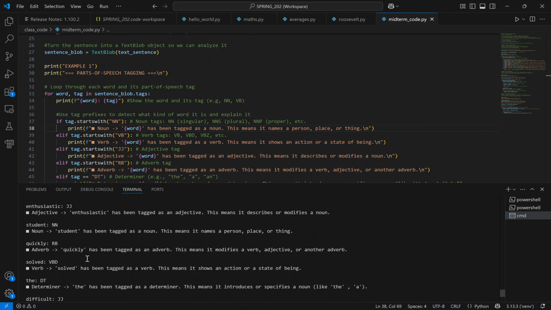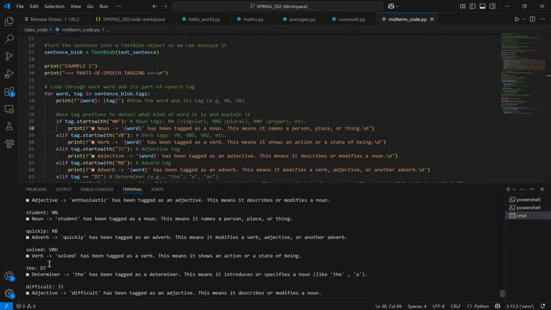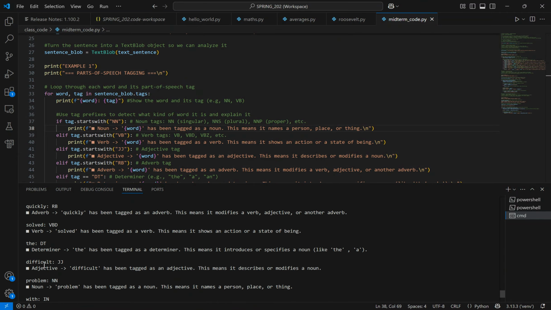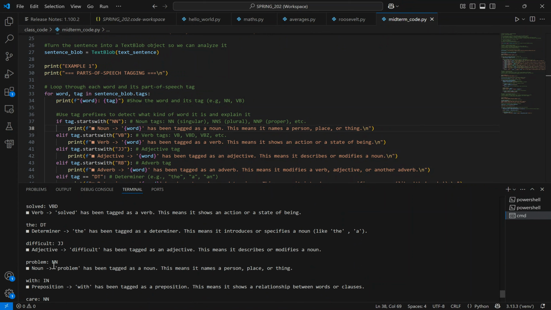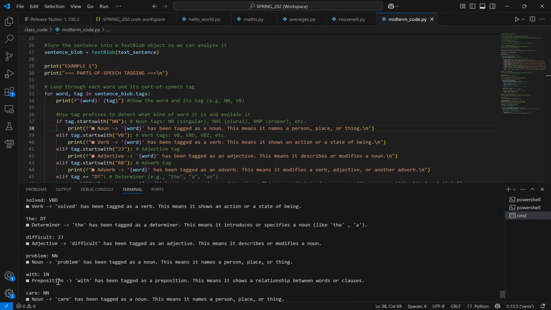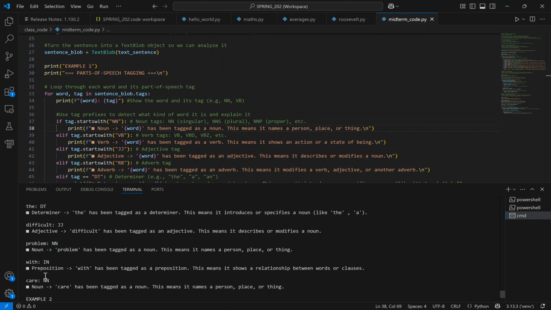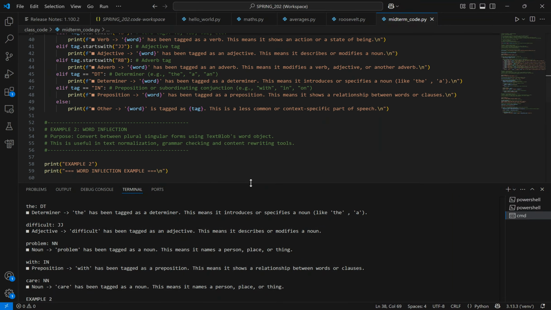RB is an adverb. VBD is solved, which is a verb. The is another determiner. Difficult is another adjective. Problem has been tagged as a noun, and with has been tagged as IN, which is a preposition. Care is another NN, which is a noun. So without TextBlob, we would have to build or import our own parser in raw Python. Here, it's done automatically. So just another example of what we cannot do in raw Python and why we need packages like this. So this brings us to our second example, which is word inflection.